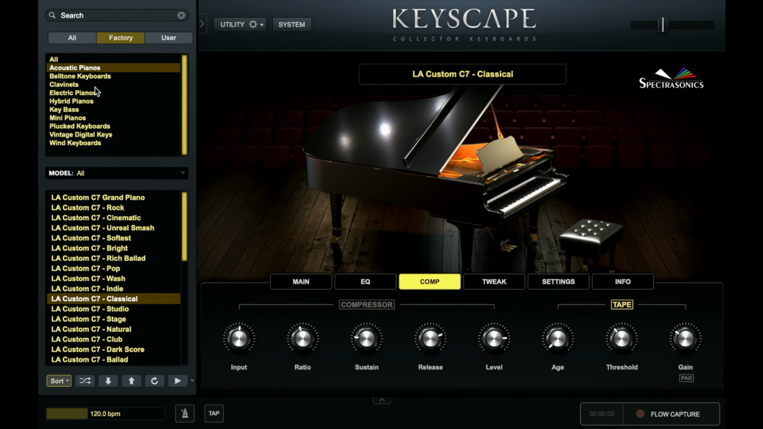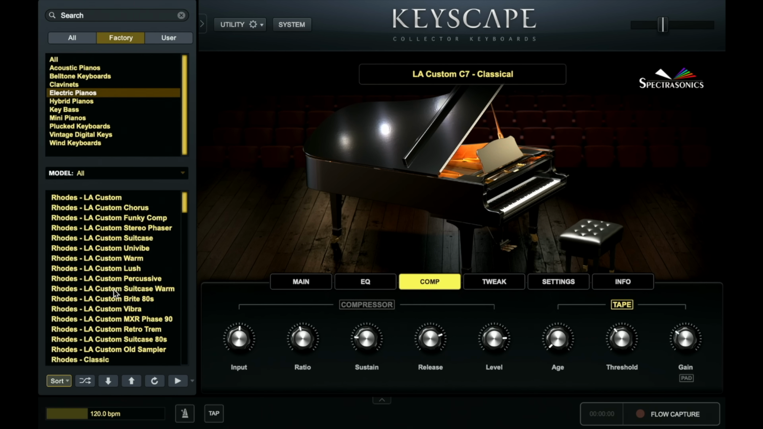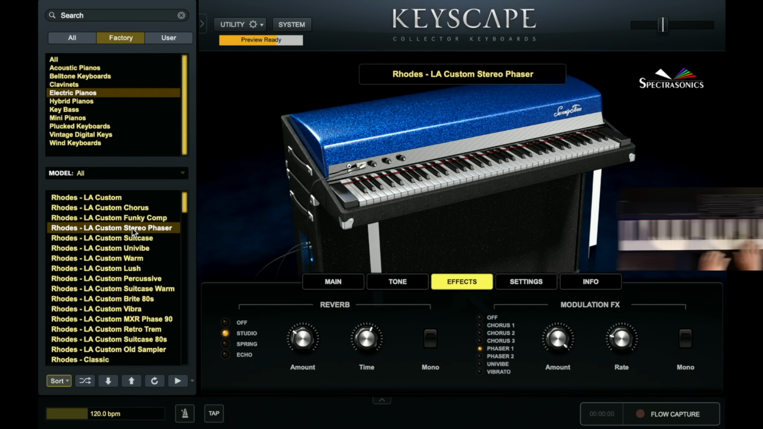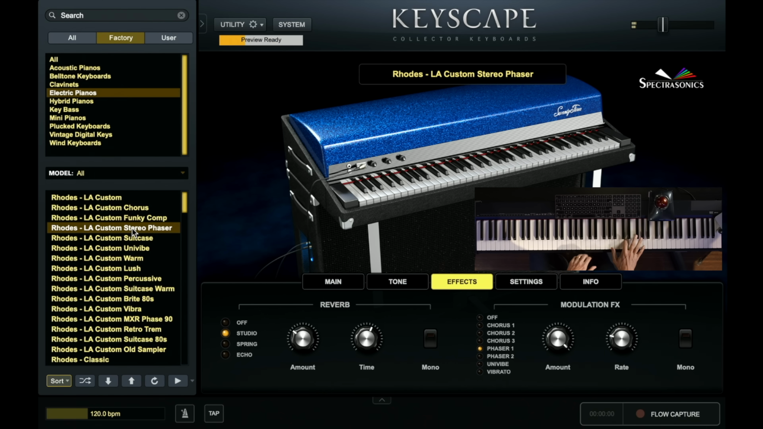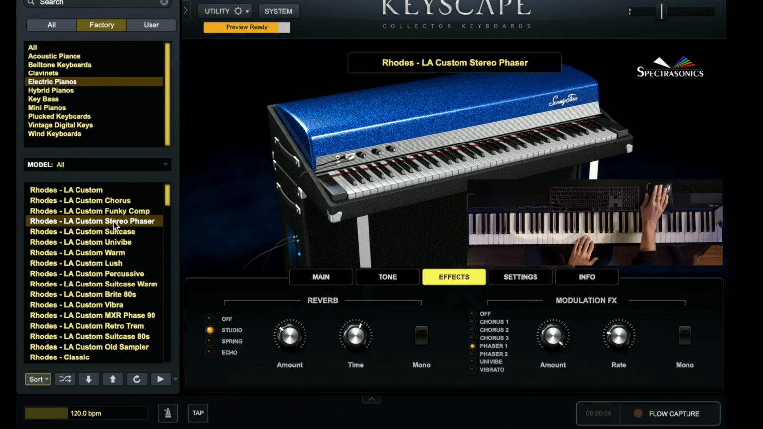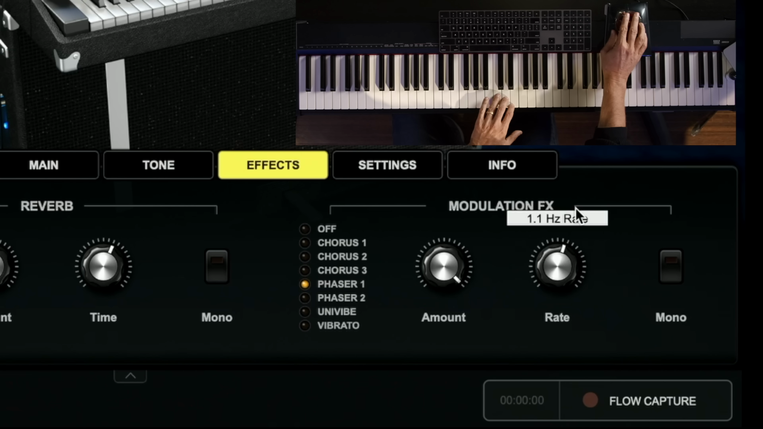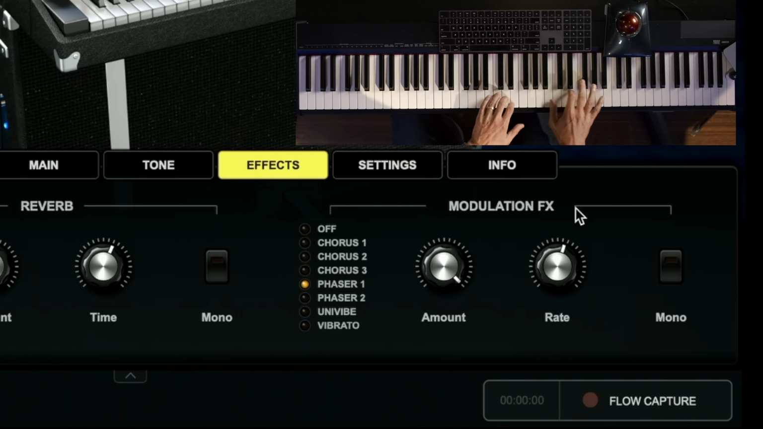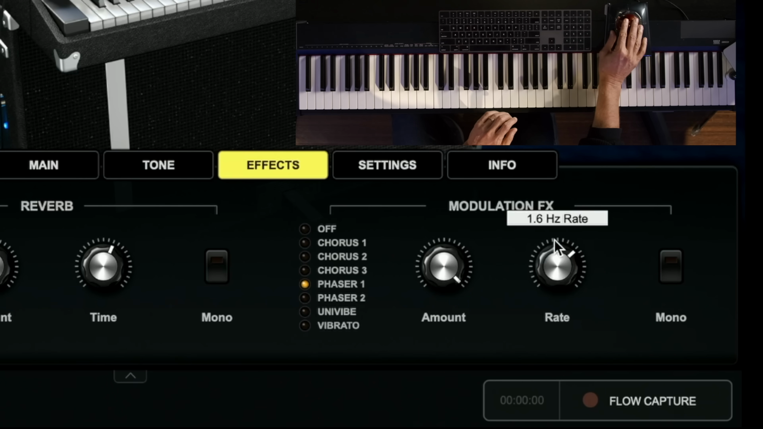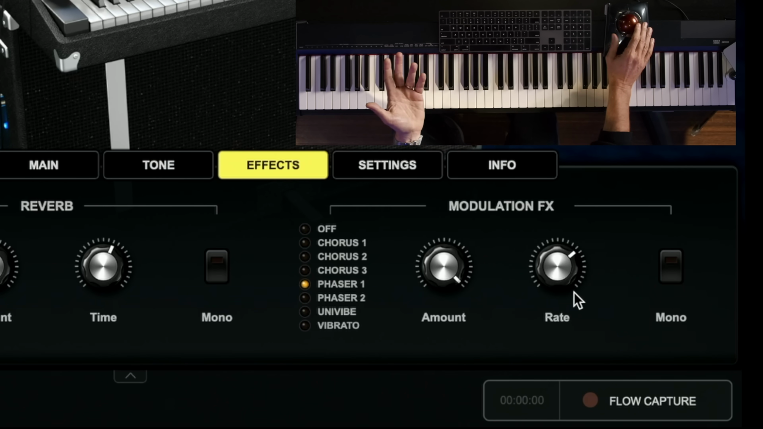I'm going to jump over to electric pianos and select the LA Custom Rhodes with the stereo phaser. And I'm going to modify it a little bit here. I'm going to change the rate of the phaser to get a really liquid vibe to it, even more. All right, great. And now I'm ready to record.